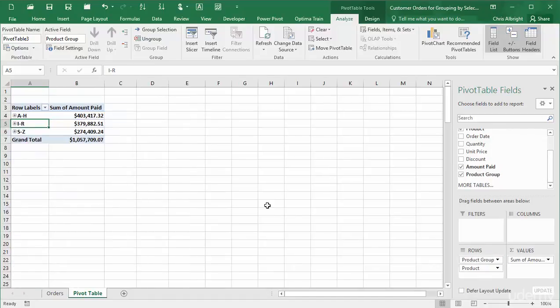In summary, if a categorical field has a lot of categories that fall into natural subsets, then the grouping by selection option can be quite useful. This is somewhat similar to creating a calculated item, as discussed in another video in this series, but grouping by selection is quicker and easier.